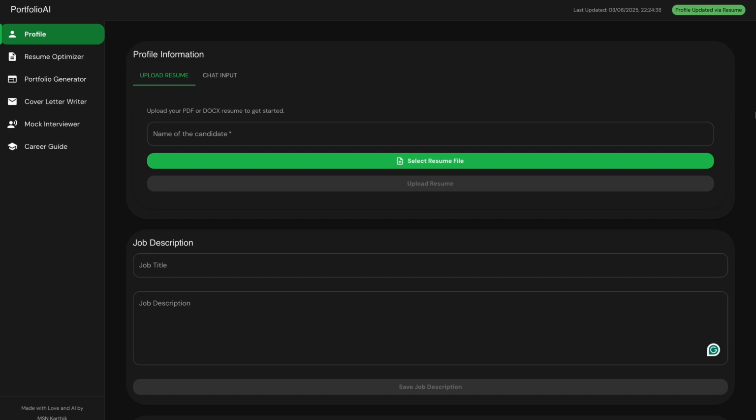So the application that I've developed is called Portfolio AI, and I have used Python on the backend, and on the front end I've used React, Vite, and Material UI, FastAPI for APIs, along with Postman testing and Groq for LLMs and Supabase for database.